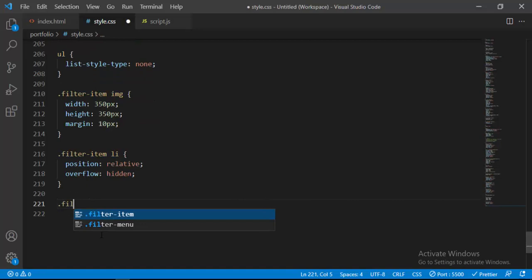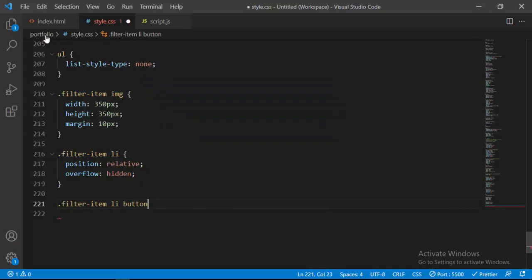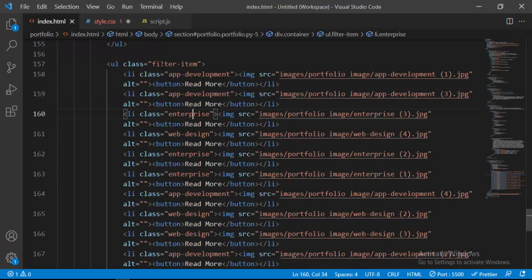So I'm gonna say filter item. From this filter item, select the li. Inside the li, we have the button. If you don't believe, here we have filter item. Inside the filter item, we have this li. Inside the li, we have the button, which lives inside the li tag.